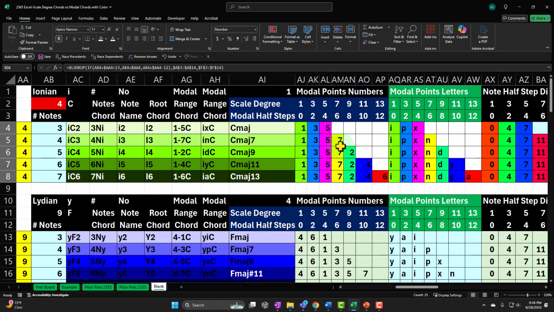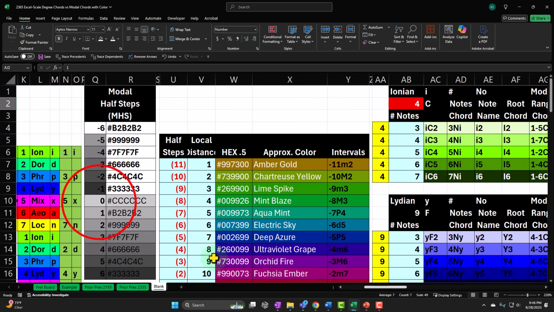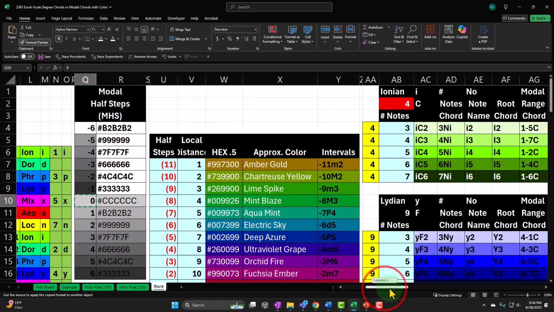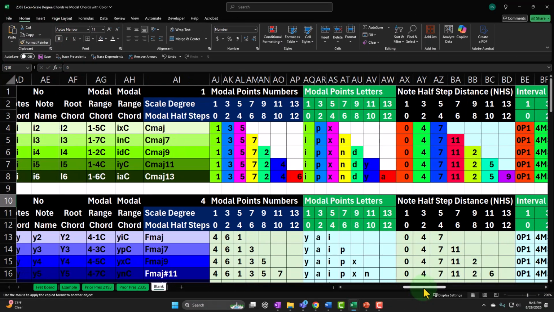Now these ones, by the way, are modal half steps. So this is modal half steps and this is scale degrees. So I also should be able to copy that across. So let's do that. Modal half steps is my shades of gray. Shades of gray modal half step. So I can copy that across here for modal half steps.